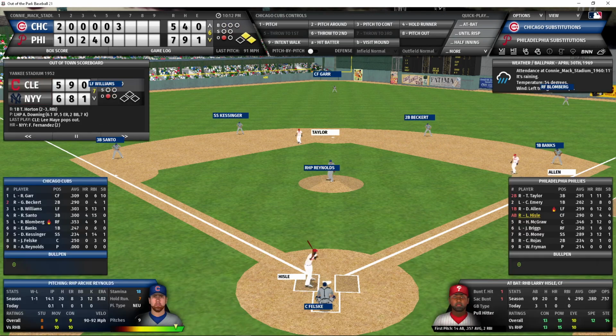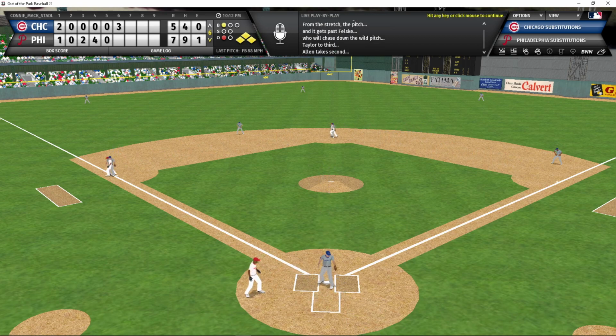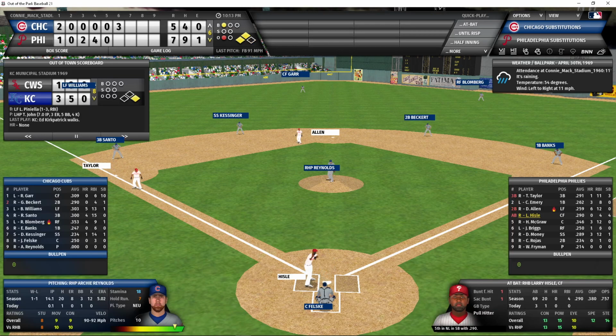He gave him kind of an intentional walk. And now Reynolds facing Heil with 1 out in the bottom of the 6th inning. 2 men on. Here is the pitch. And that one gets away. Oh, Reynolds throws the wild pitch. The runners advance to second and third. And now Heil, the batter.